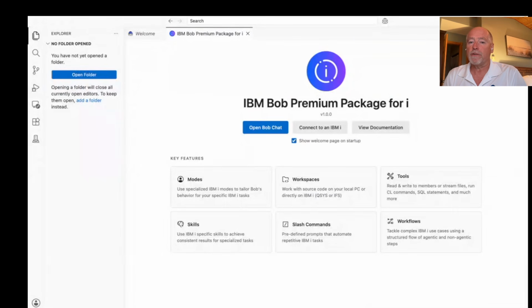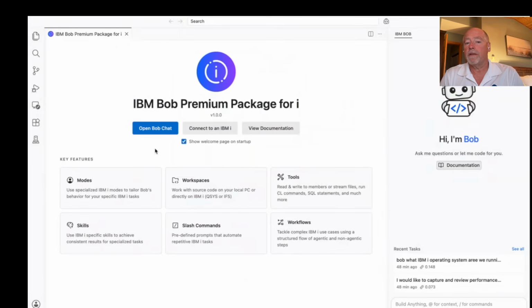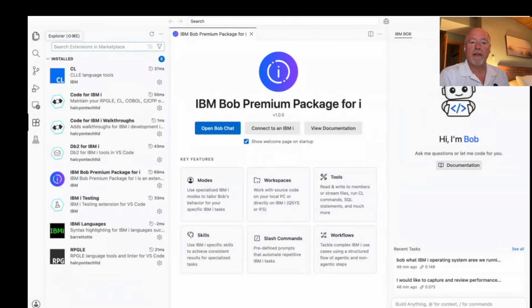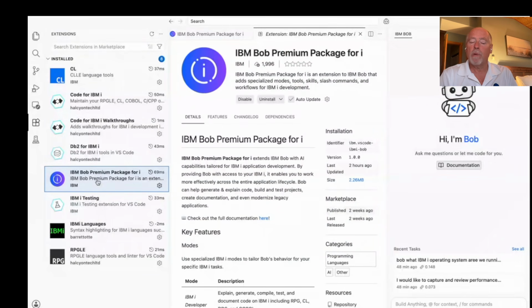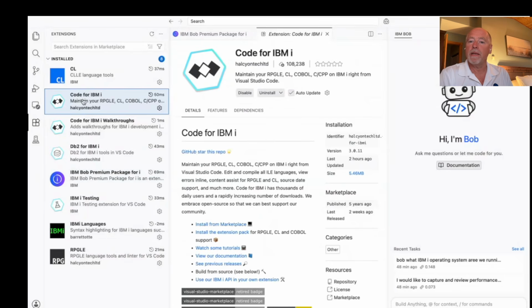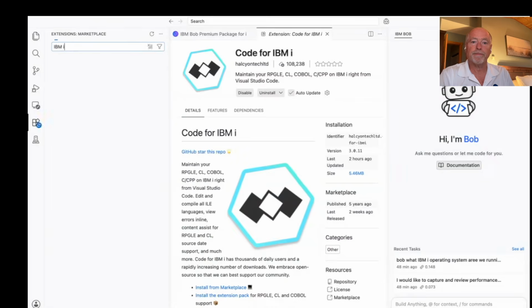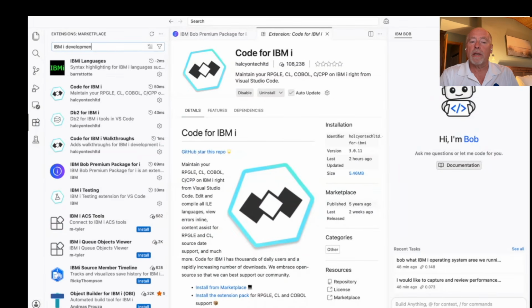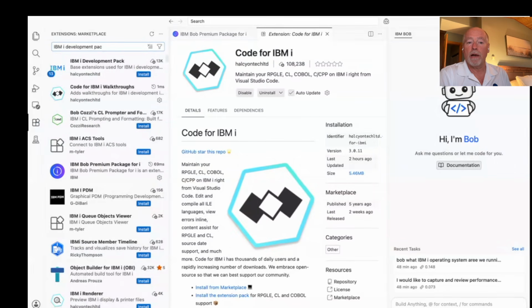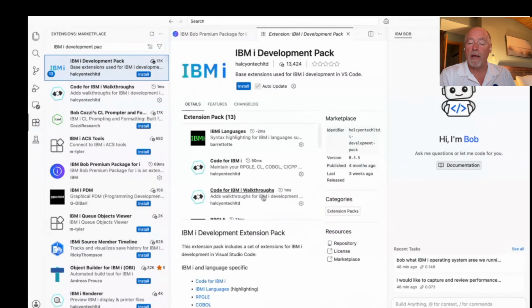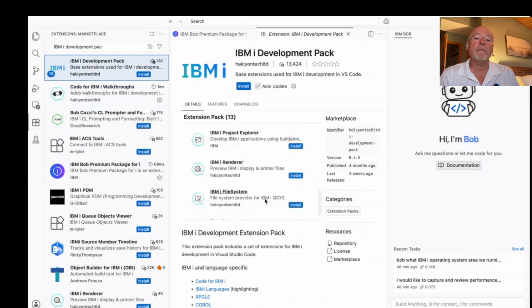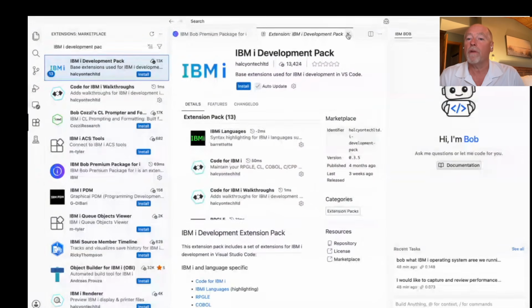Here's the premium package for I welcome page, where you can see different information and learn a little bit about what's going on. To see what got installed, I can open up the OpenVSX Marketplace, where I can see there's Bob installed, as well as packages that are part of our Code for I support. Additionally, I like to go and check out the IBM Developer Pack, which includes even more of the great stuff from the Code for I project.